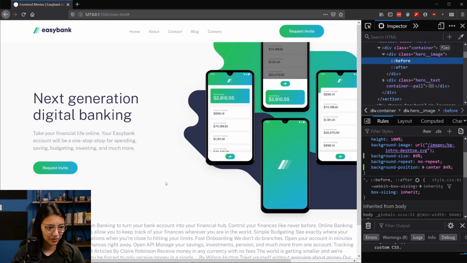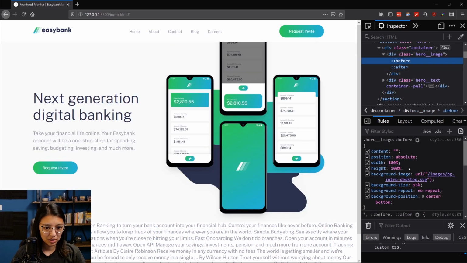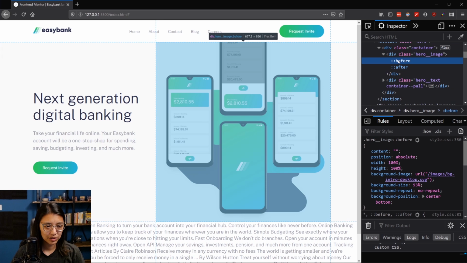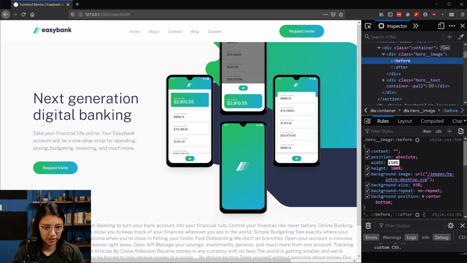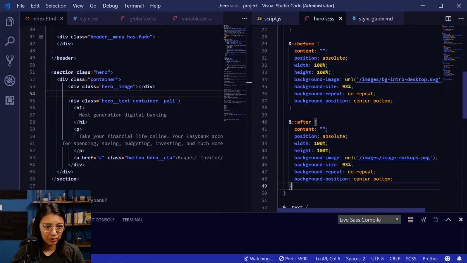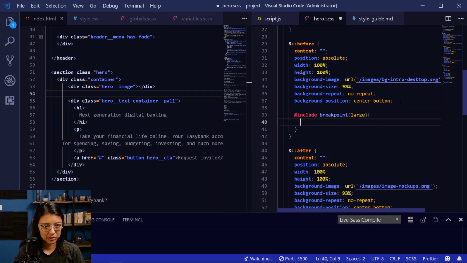I kind of just want to start over. So let's reload to refresh all the styles. Okay, so let's start with just the intro desktop SVG. The problem with this was it's not big enough, right? So what I did was I increased the width to 150, which looks good. So let's put that in the code before. We'll add a little breakpoint here, include breakpoint large, width of 150%.